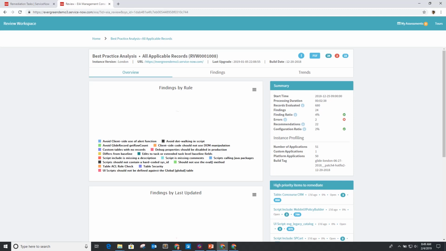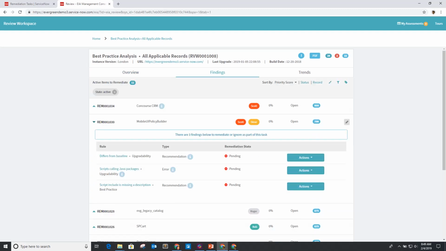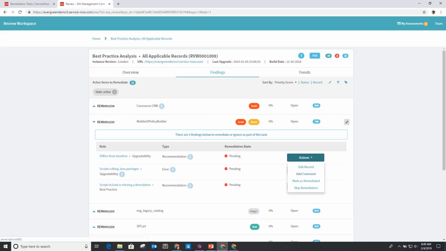But if they go into any of these reviews, they can go to the findings, interact with those findings, and edit the labels. They can perform different actions to mark things as remediate, add comments, skip, etc.